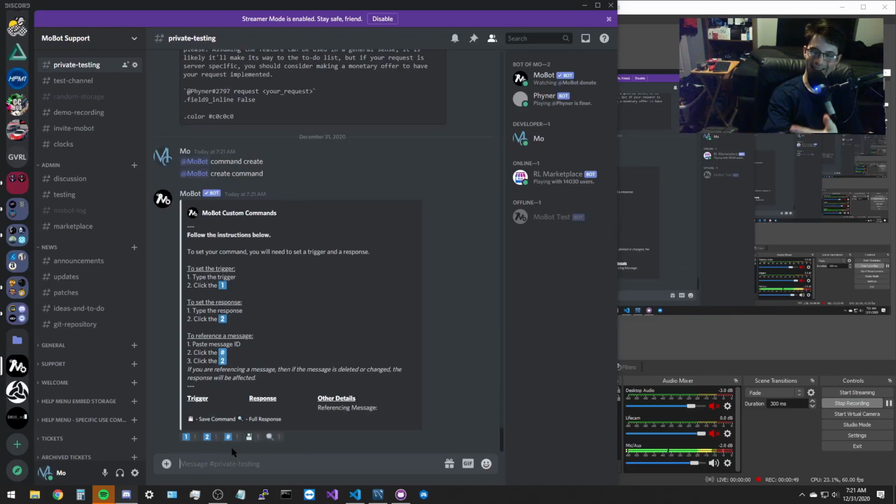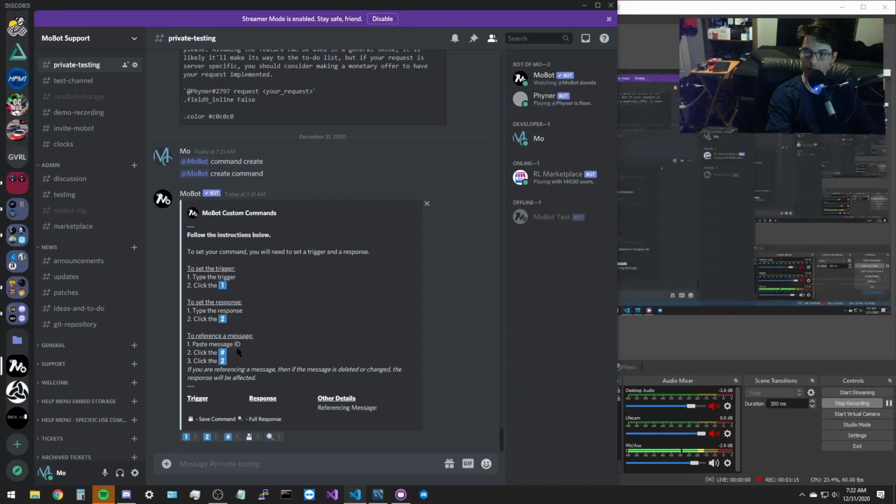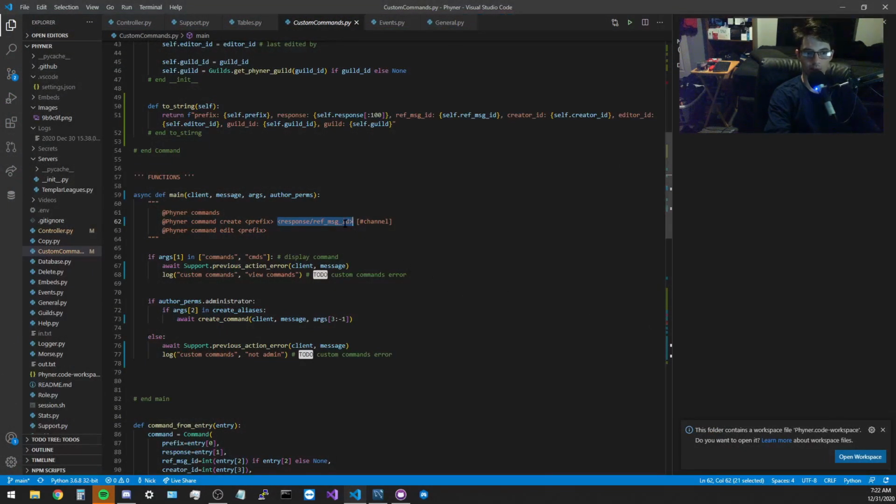Very good. So the idea is probably going to be similar to this, but we're going to get a bit more user input on the first go, and then hopefully it'll be more intuitive and more streamlined. The idea is, @finder command create, a prefix that they choose, and then either the response or a reference message ID. Similar to type the response or paste the message ID, and if they give you a message ID and the channel is in a different location, they need to give the channel as well.